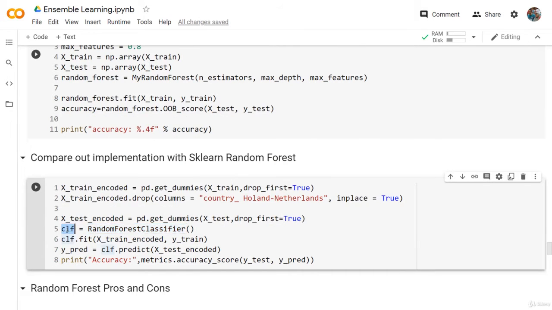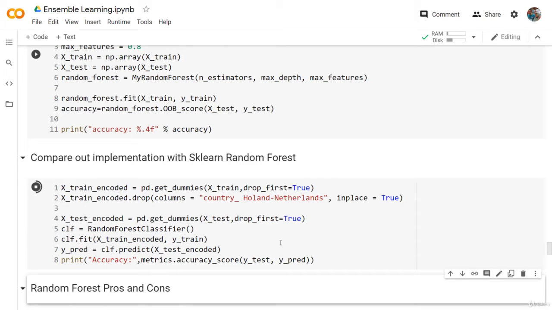So we created an object here, we use the fit function on the xtrain encoded and the ytrain. And after that, we use the predict method from this classifier object on the xtest encoded. So we get the y prediction, and after that we use from the metrics the accuracy score between ytest and ypredict. So if we run this, let's see how long it will take. So I will not cut this part.